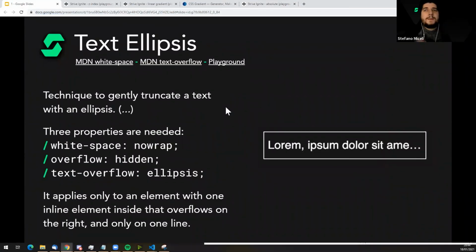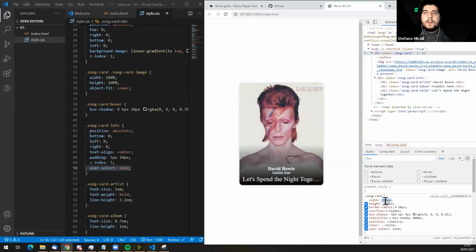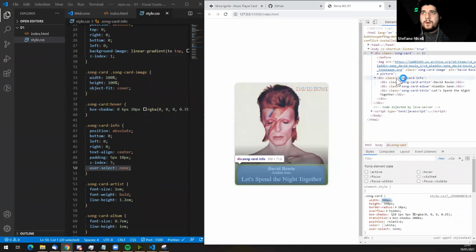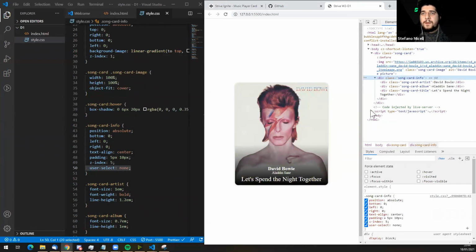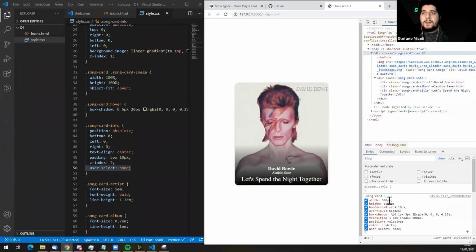Okay, so text ellipsis, a technique to gently truncate the text with an ellipsis, 3 dots. And you can see this on many websites. It's a perfect way to handle text that is very long. But if the text wasn't so long, or if we had space here, it will gently just replace those 3 dots. So you can always attach that property just in case. If it is needed, it will be applied. Otherwise, you will see the usual thing.